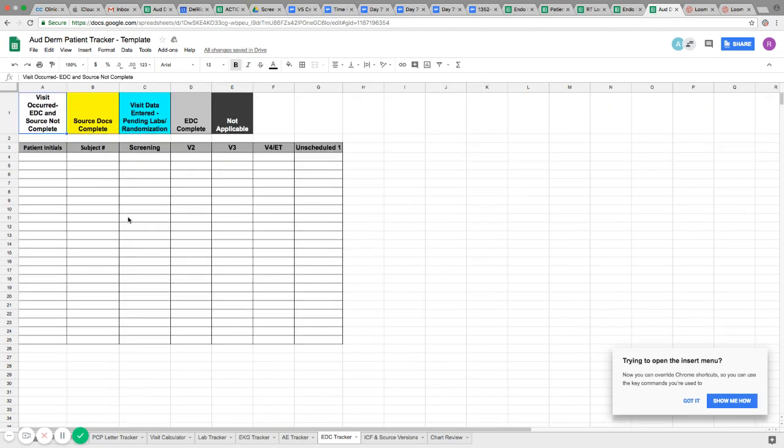Another tab on our patient trackers, EDC Tracker tab. So basically up here you have the visits that get inputted in EDC, patient initial subjects, and basically you'll put the date of the screening visit. Once the source is complete, you'll yellow it.